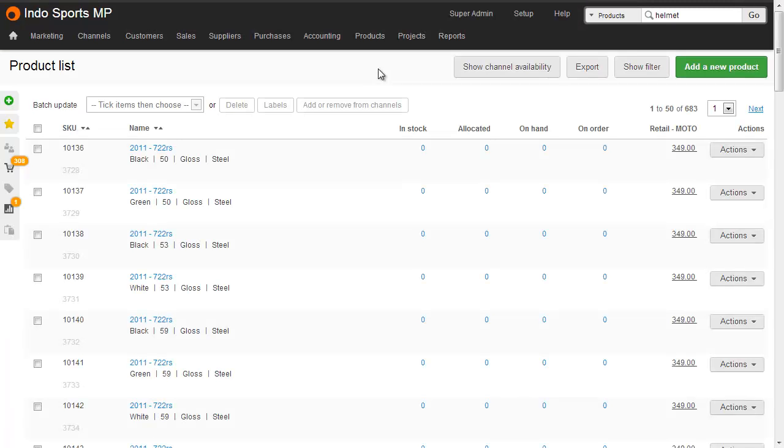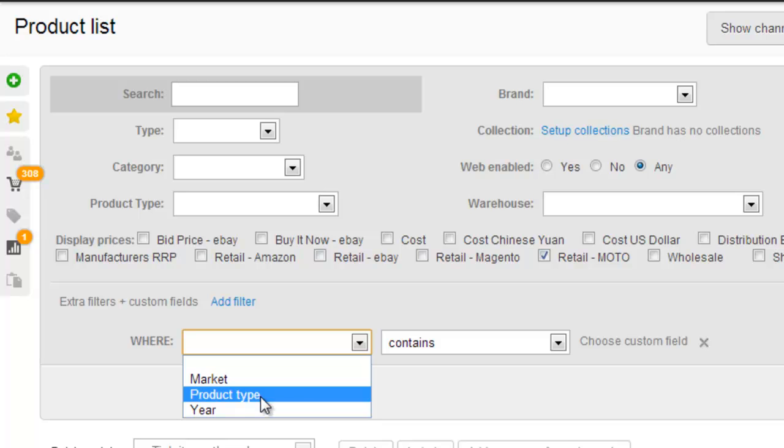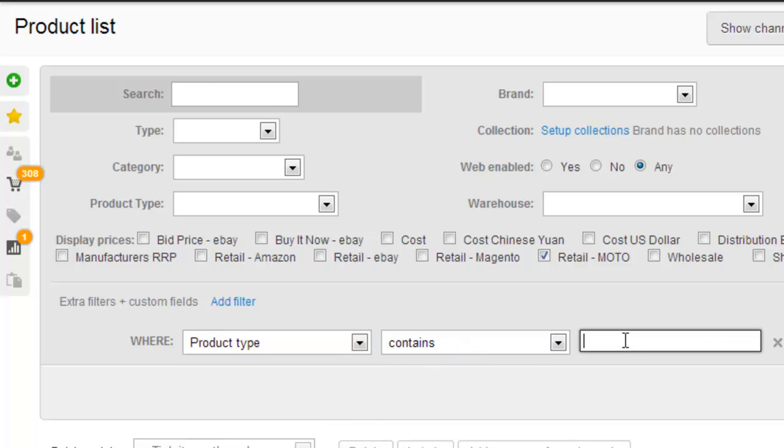And one final point is you can't import a product type. So if you wanted to update products by spreadsheet, what we recommend is creating a custom field called product type, then filtering your products by that custom field, and then from the filtered product list, use the batch update feature.